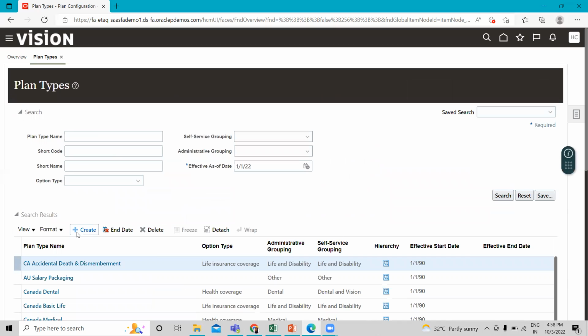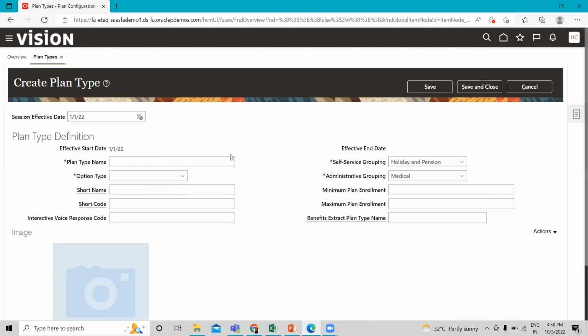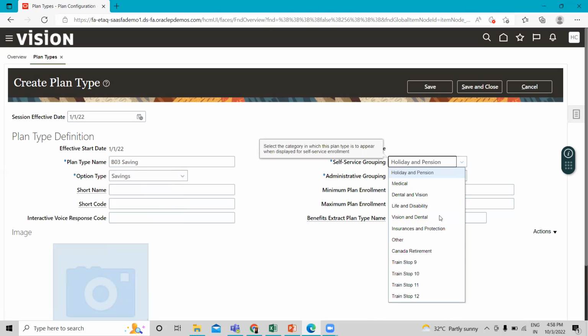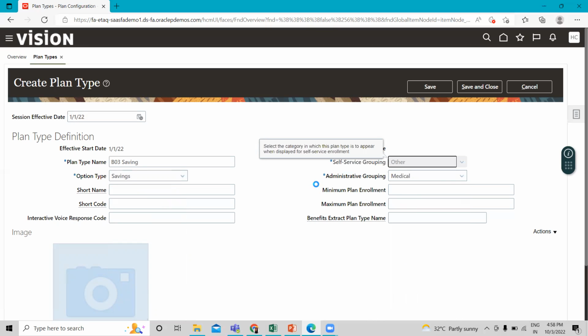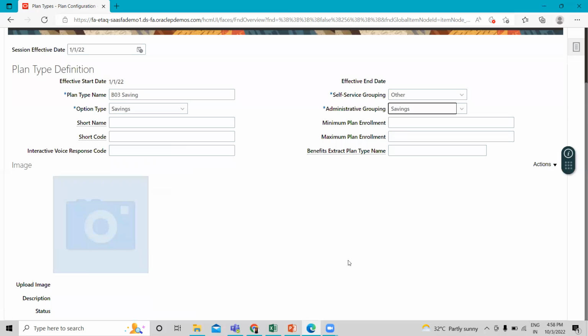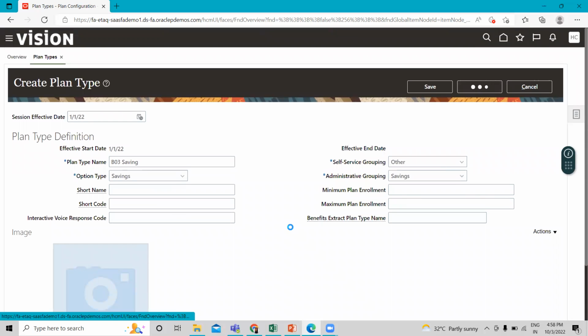Okay, now we are going to create our last plan type, which is a savings plan type. Under the option type, we select savings, and under the self-service grouping, we select other, and for the administrative grouping, we select the savings option. Okay, and if you want to add other details, you can add them here and also add the image, right? Then just click on the save and close option.